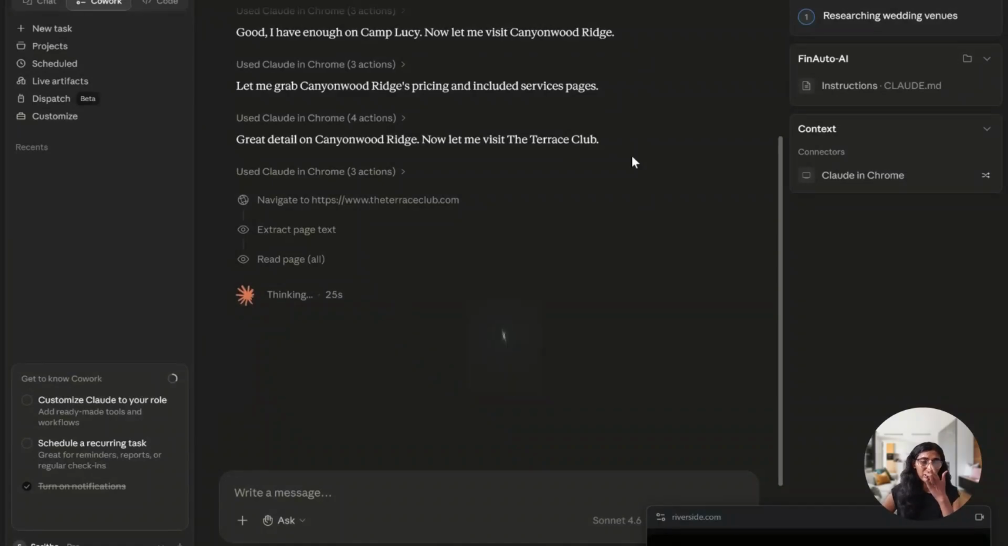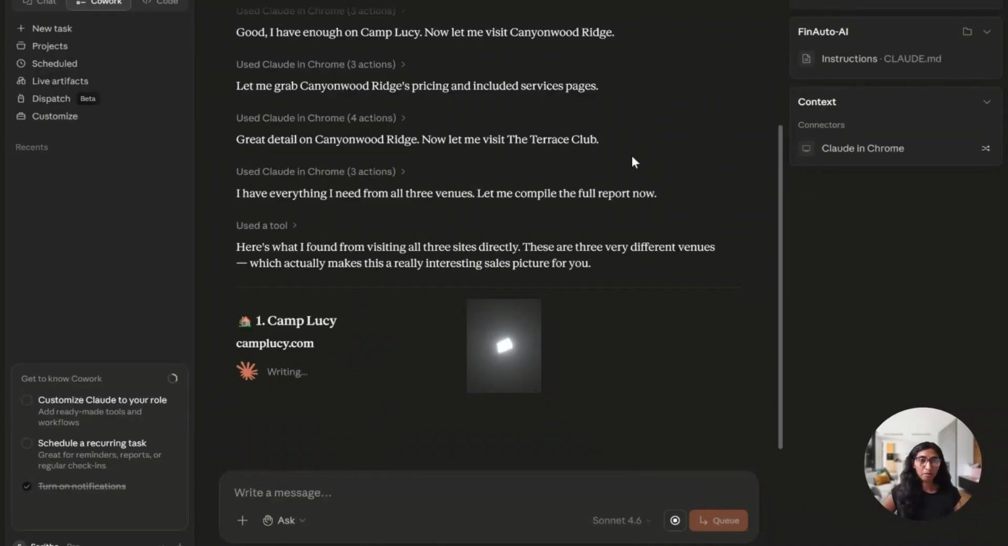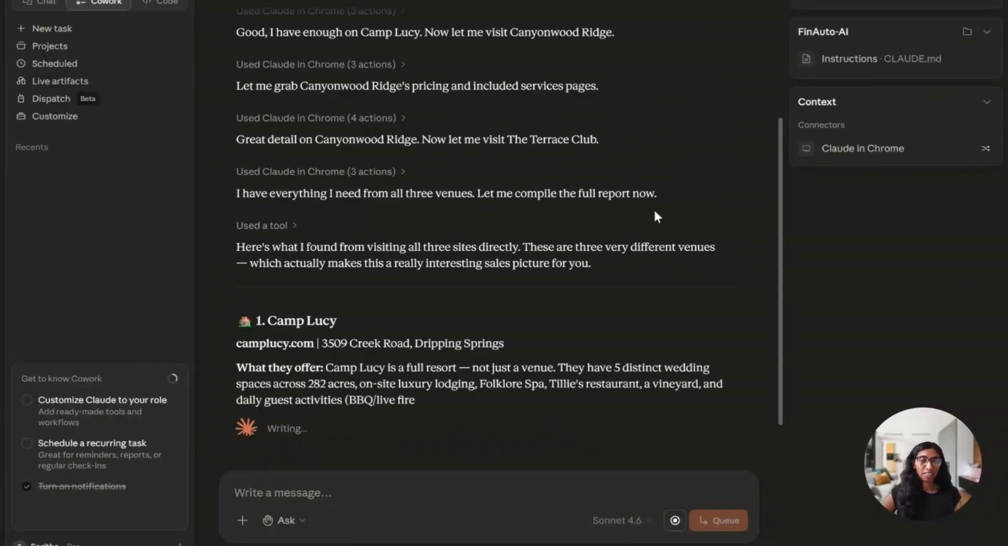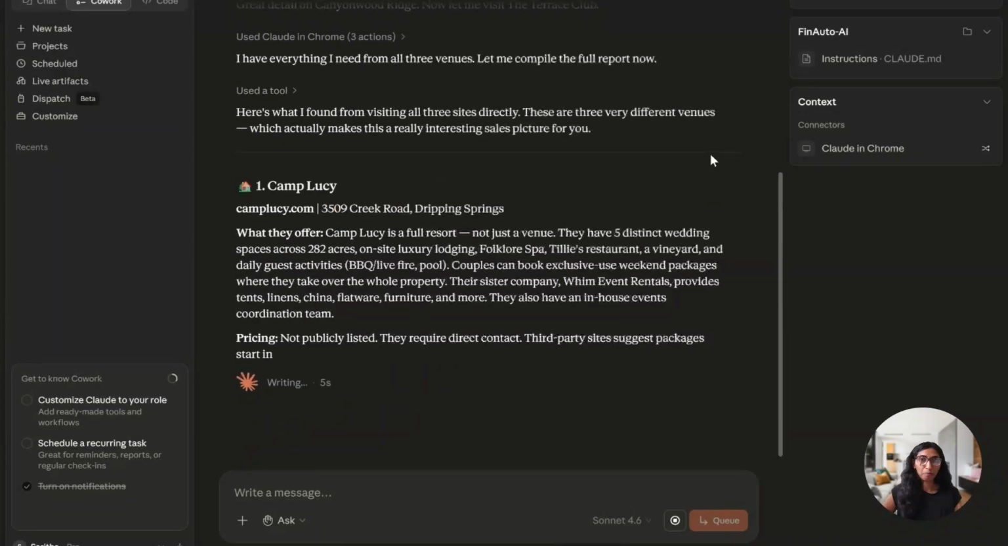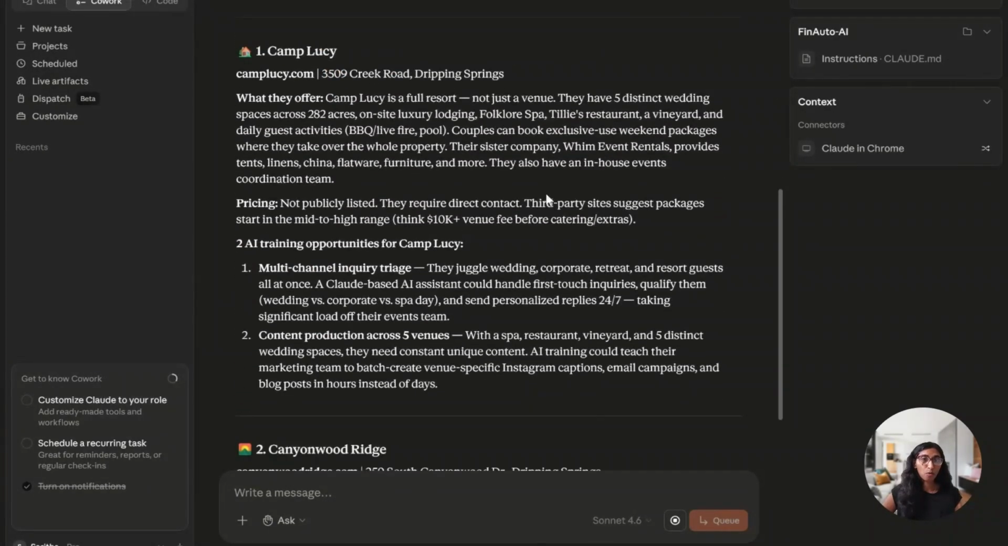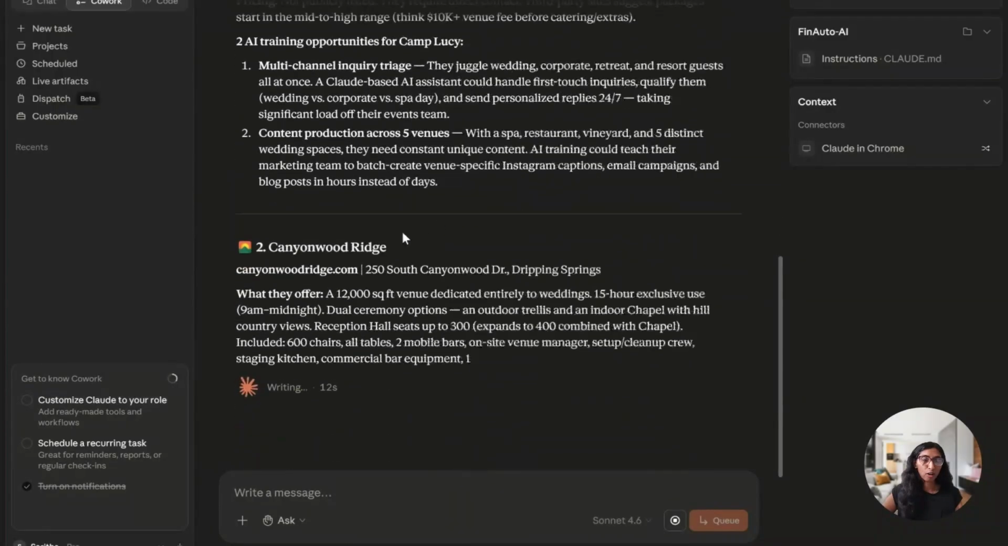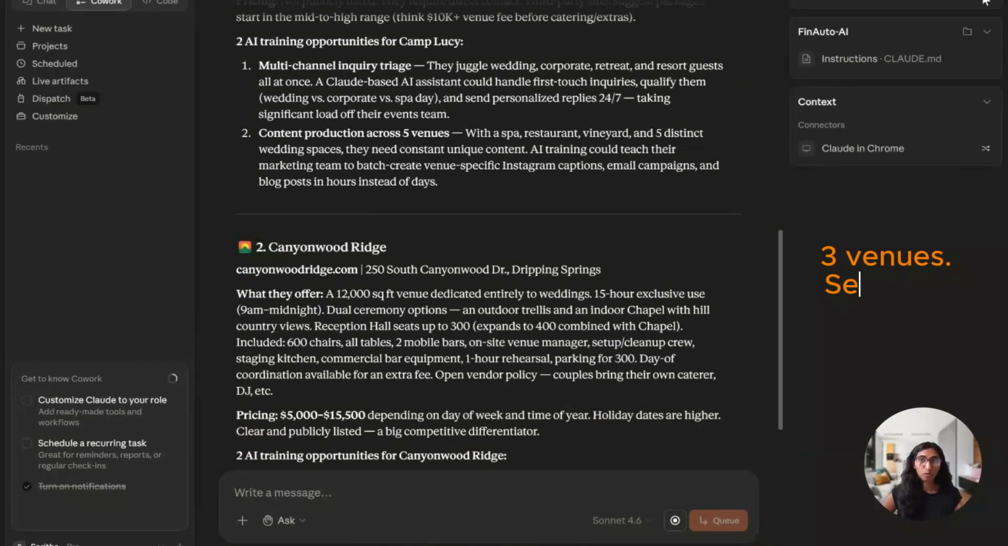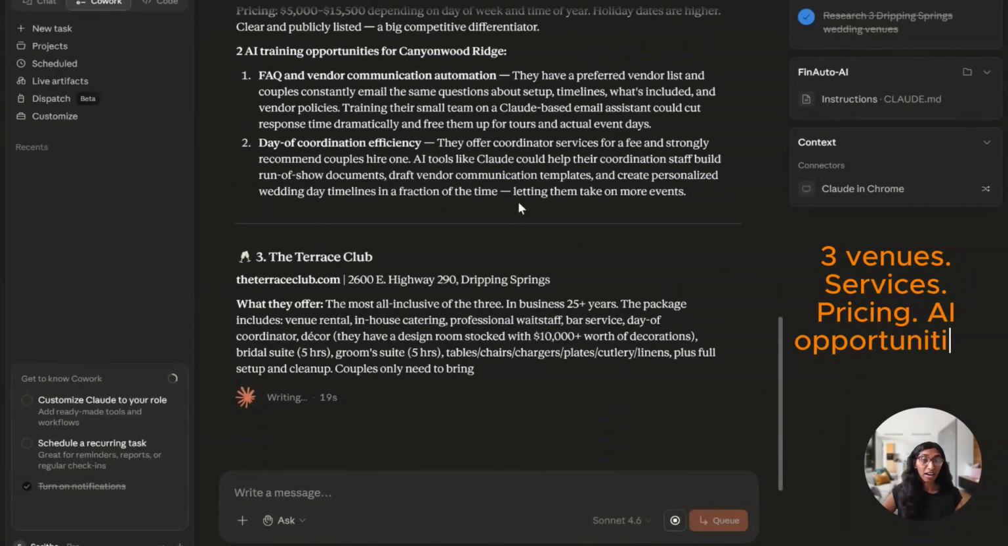I'm not sure if this will consume a lot of my tokens, but this is enough research. I wanted to stop now. I have everything I need from all these 3 venues. Let me compile the full report, saying Camp Lucy, what they offer, what the pricing is, what the training opportunities are. The second one, Canyon Ridge, everything happening live.